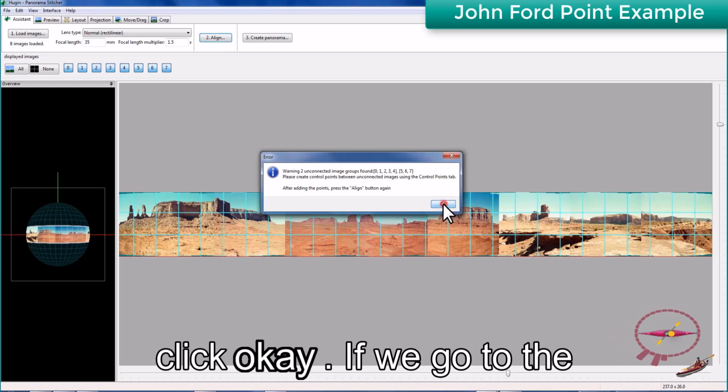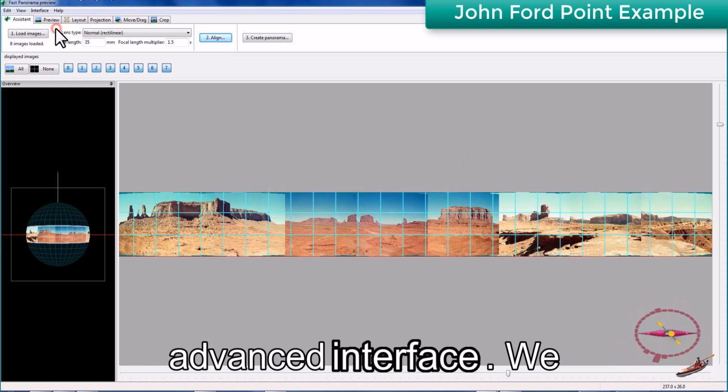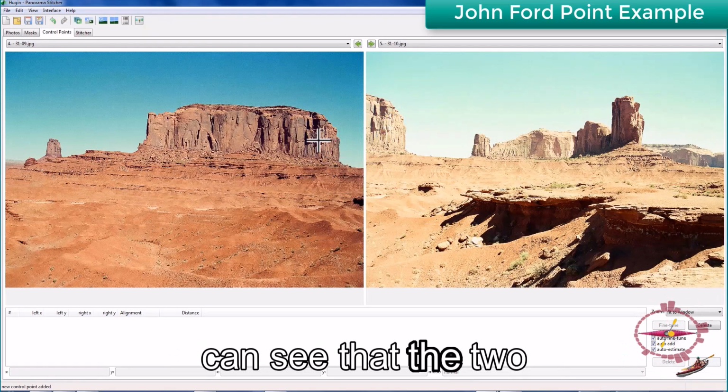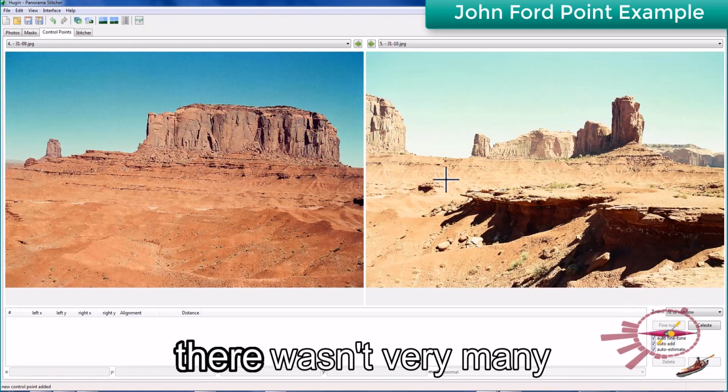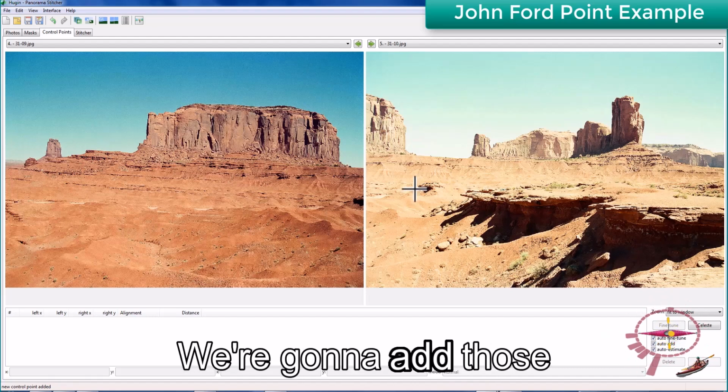So we'll click OK. If we go to the advanced interface, we can see that the 2 images actually overlap, but there weren't very many control points that the software picked up on. We're going to add those manually.